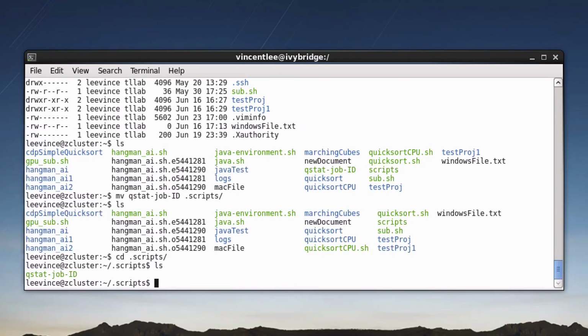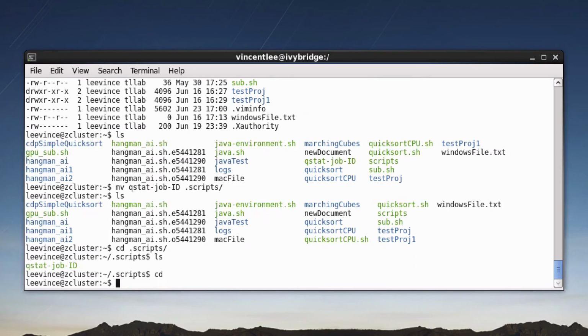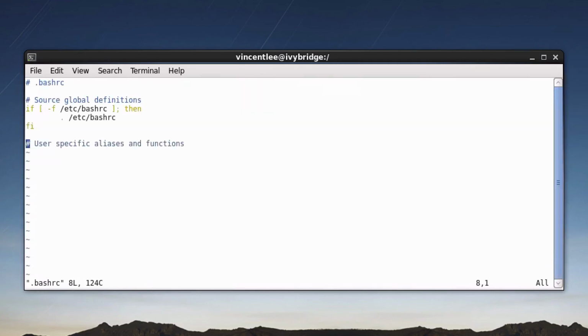Now what we need to do is modify our bash profile to use this executable as the command we want to use. To do that, we cd into our main directory, and we do vi .bashrc. As you can see, this is our configuration for user aliases. Go to the end of this file, hit enter, and create an alias. To do that, we do alias. I'm going to use the alias qst because there's nothing using that command right now.